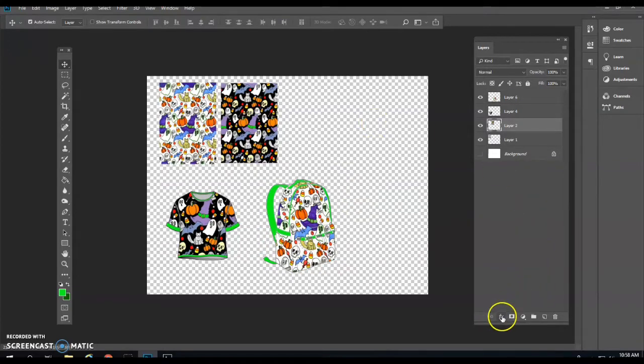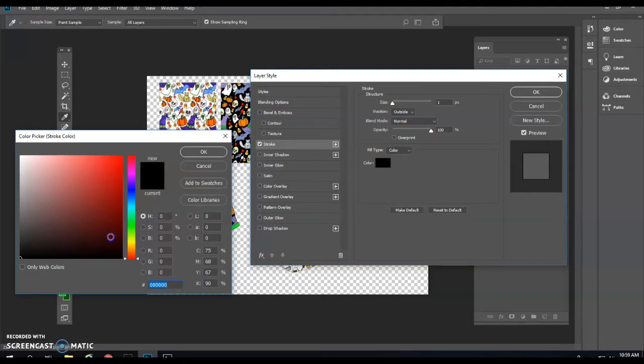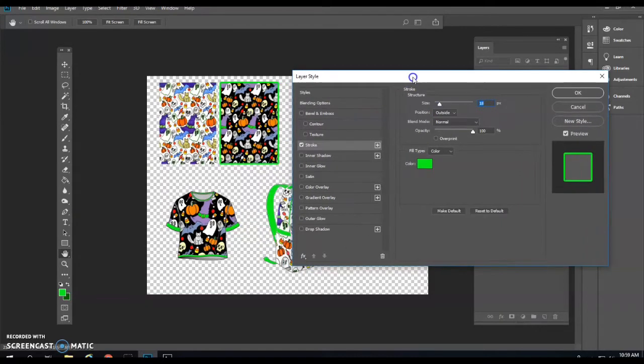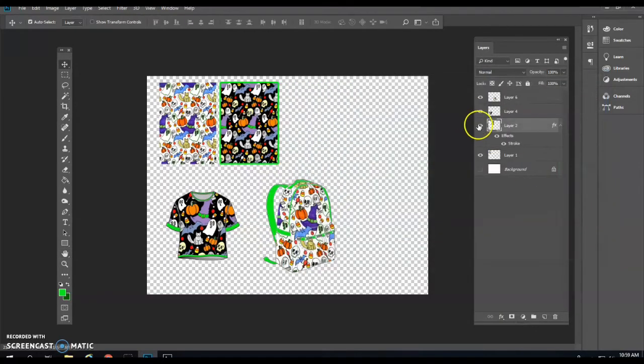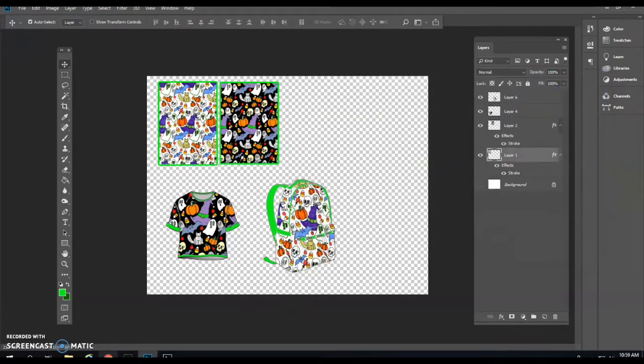So again, 3 merchandise items. In this tutorial, I just did the 2 because you guys can clearly see what's going on here, but other things you can do, you can add a stroke around your pattern. You click on the layer, click the FX button at the bottom of the layers panel, add a stroke. So you see I'm adding the stroke to my patterns. It gives it a nice outline.